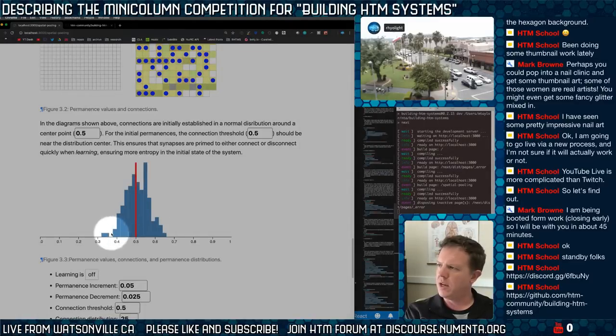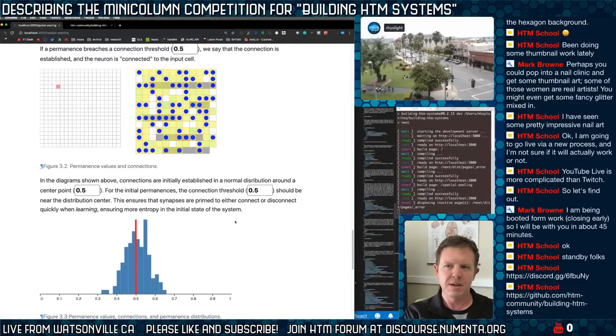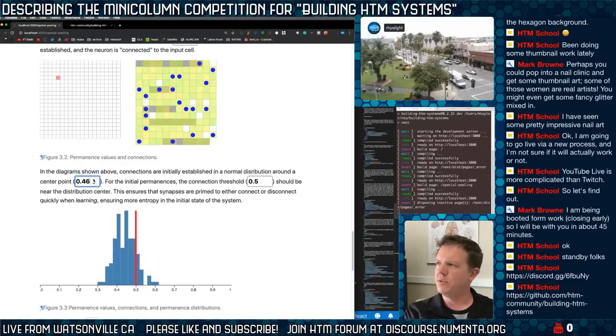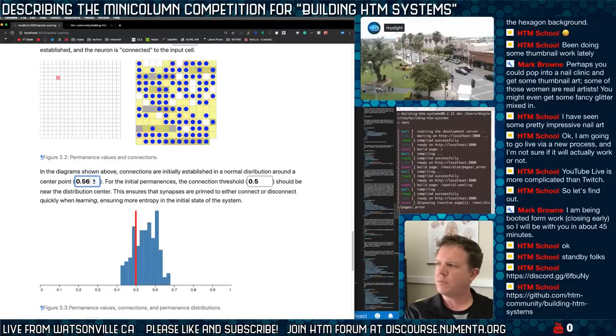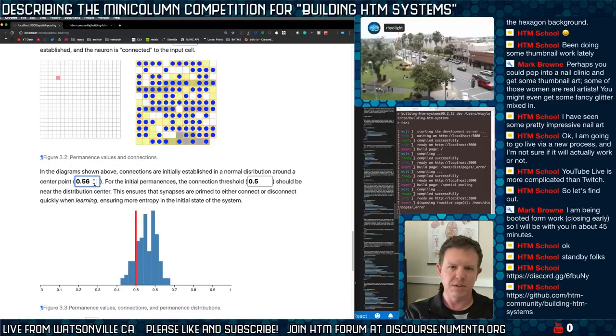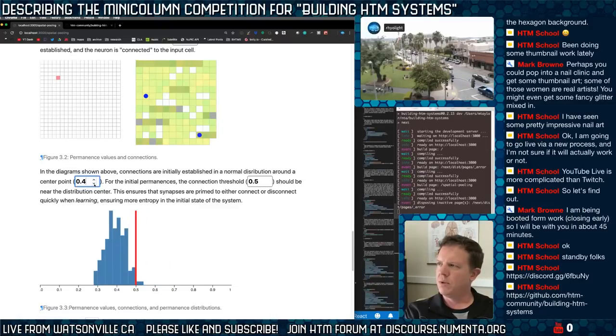So that's what this distribution here is. This is a normal distribution around a center point. And so that's how we want to set up the synapse permanences. We want to choose a center point, which I've chosen 0.5, which we can move around if we want, and that moves the distribution like so. So I have some code that's doing this. Given a center point, it will create this connection distribution for each mini column.